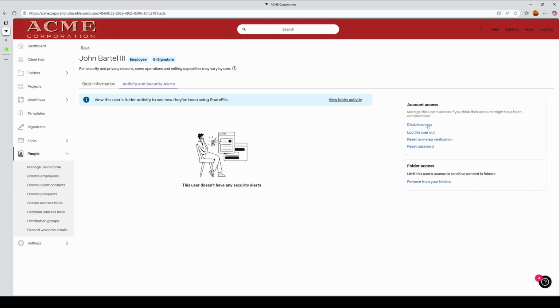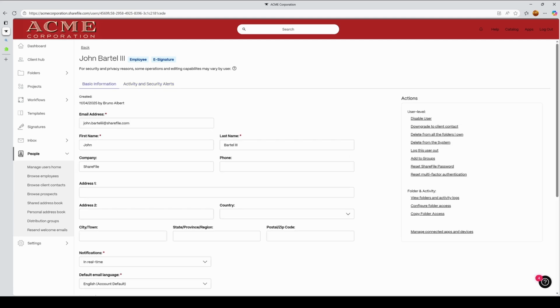We can also come in here and disable this user to make it so that while John will still exist in the system and could be reinstated at any time, he will not be able to log in until I enable him again. This is a great idea for users that are on leave, but also an emergency measure too if you know that someone's credentials have been compromised. You can also log them out from any active sessions, reset their two-step verification code, and reset their password. So some nice security measures that you can perform on behalf of someone else in the event that that is needed, in the event of an emergency. That is the overview of ShareFile's security mechanisms.